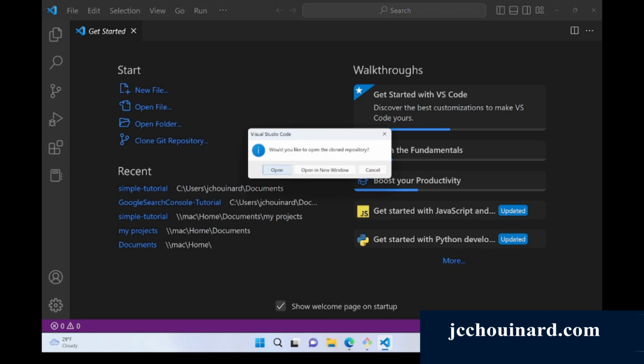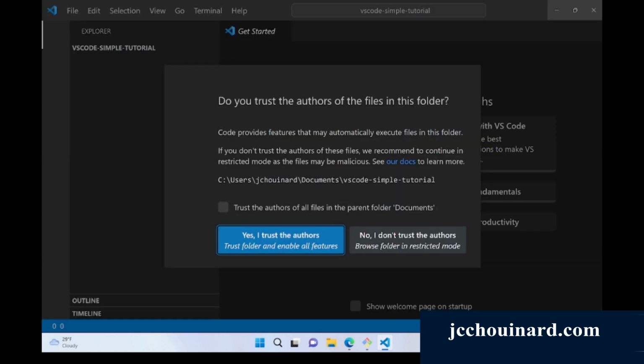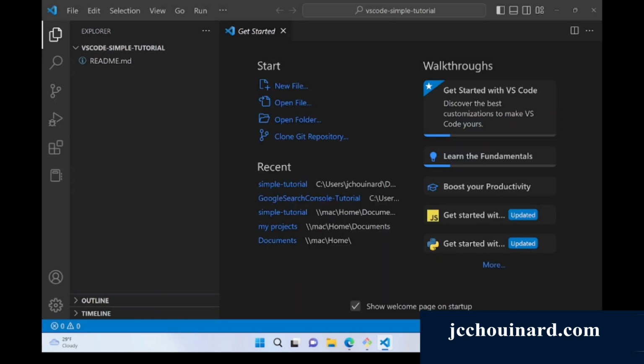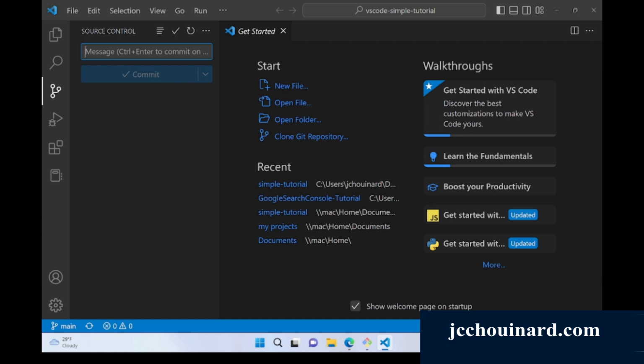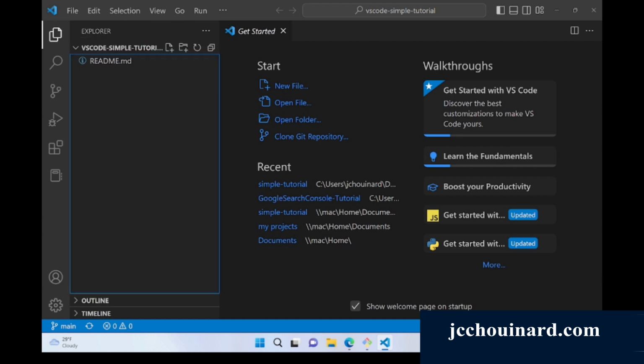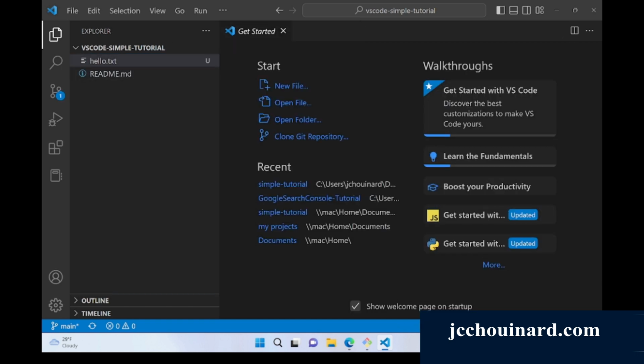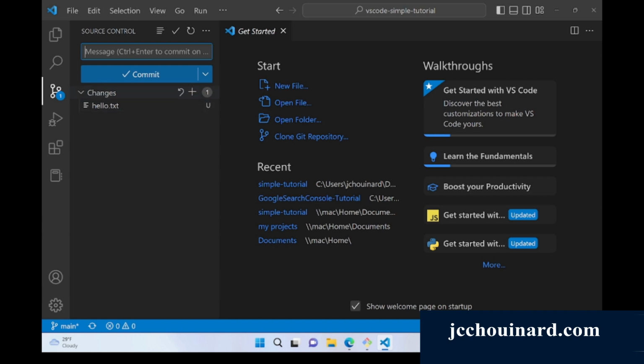Would we like to open this? Yes, I want to open this in VS Code, and it will ask me if I trust the author. So yes, I trust the author. This is mine. So now we can see here that we have the source control enabled. If I create a new file, hello.txt, and then close this, I can see that the changes were added here.